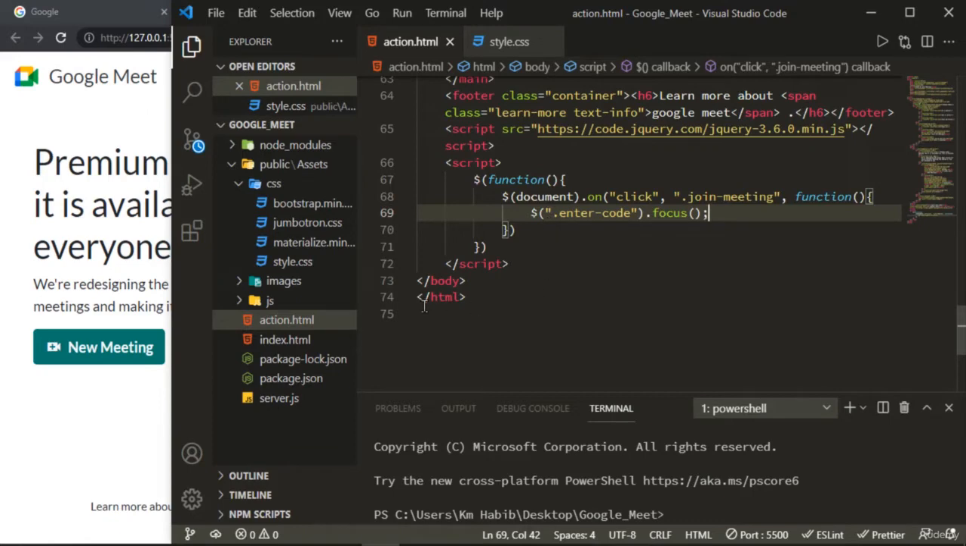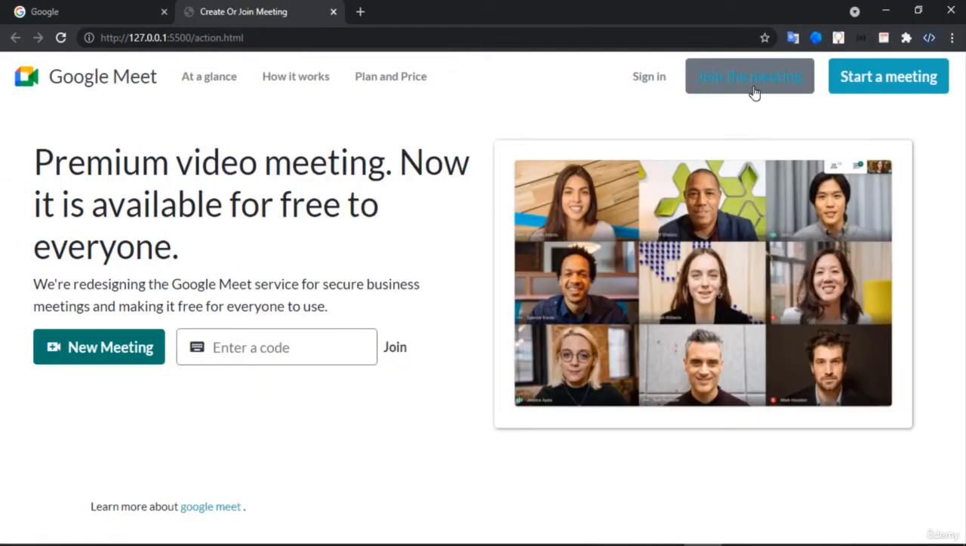Okay, so let's test it. Click on the join the meeting button, and here you can see the input field is now in focus. Okay, now we are going to create functionality to get the meeting code and set it in the URL as a parameter, meeting ID, and redirect to the home page or web conferencing page just right after clicking on the join button. Okay, let's activate the functionality.